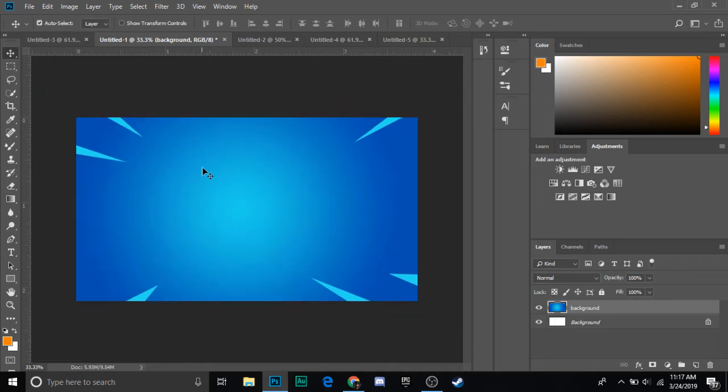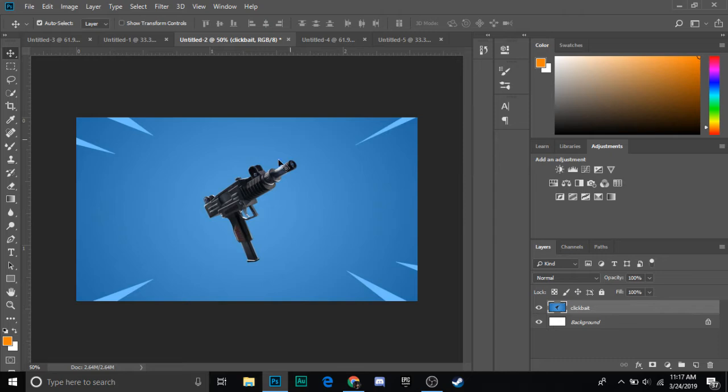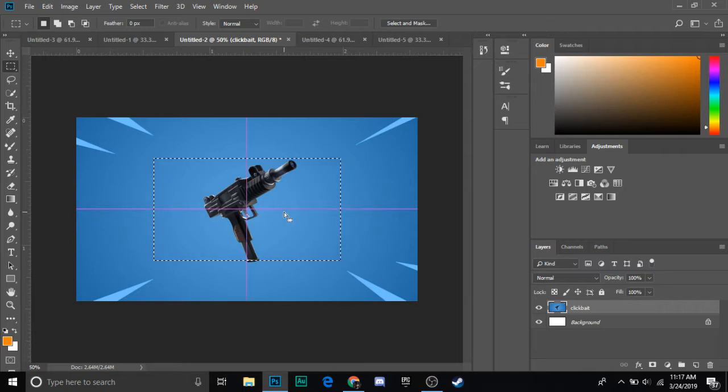Now guys, we're gonna add our clickbait, because we all know Ali likes to clickbait. So I got our fake Fortnite gun that's not even in the game, and I'm just going to get the rectangle marquee tool and select around it. Hold on a second. There we go.